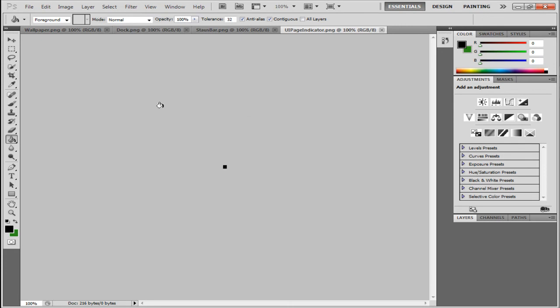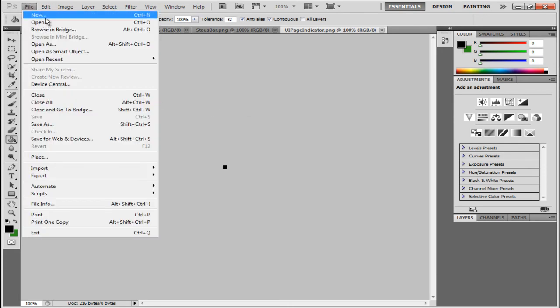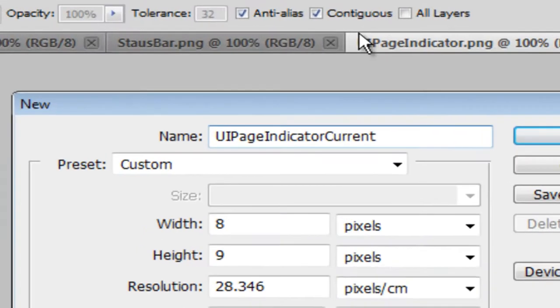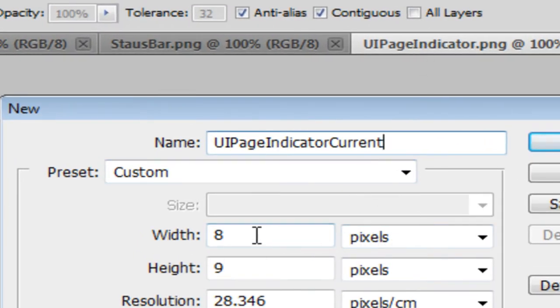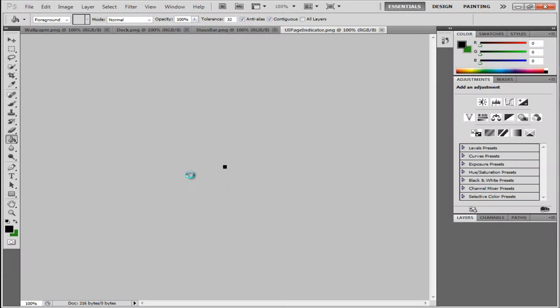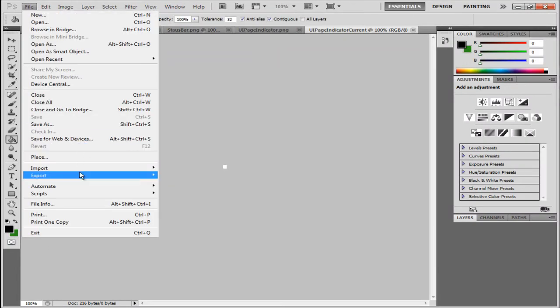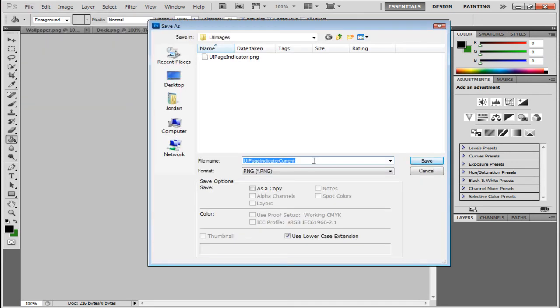Okay. And the last thing we're gonna be doing, do new again. This time you name it UI page indicator again, but this time add current. Now this is the one you're gonna be on the page. Same thing with width 8 and height 9. Click OK. I'm gonna just make this one white. So click save as and make sure it's in UI images again. Same name, PNG. Go ahead and click save.